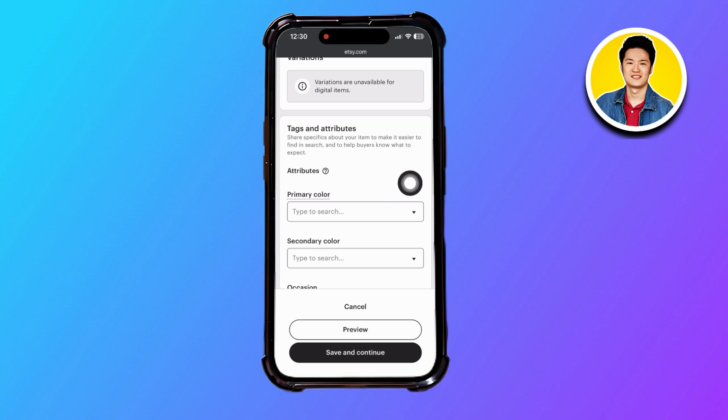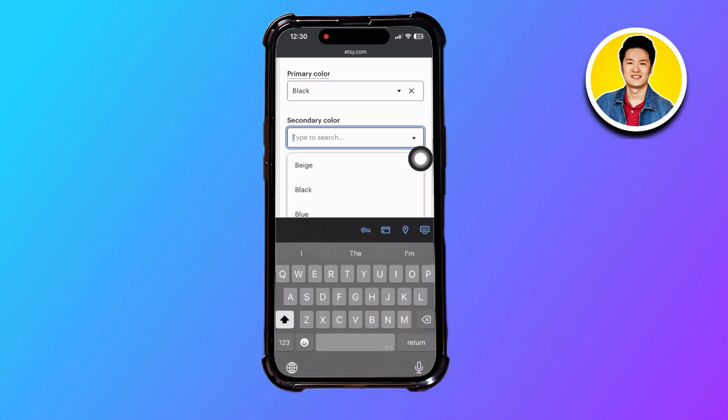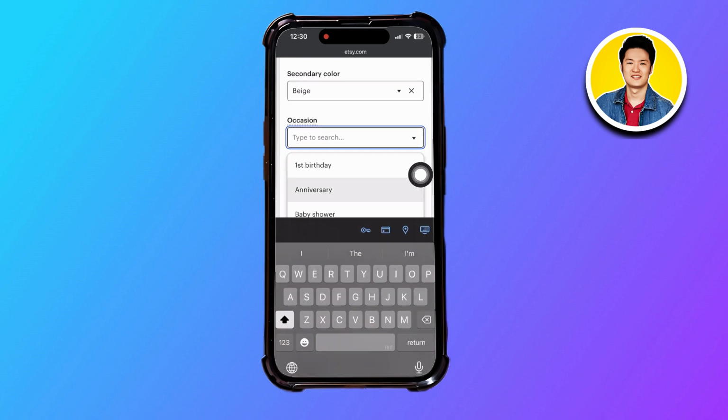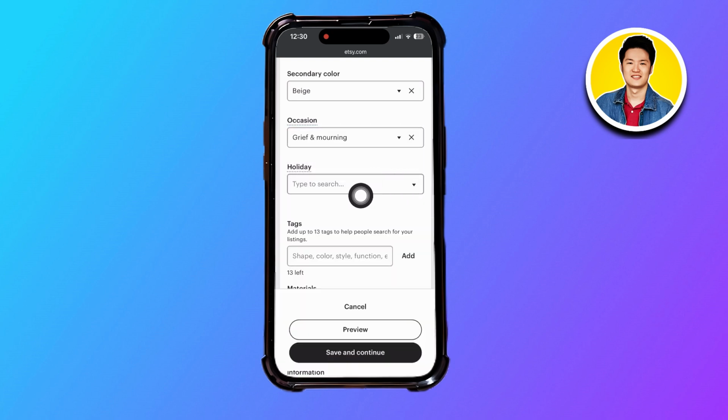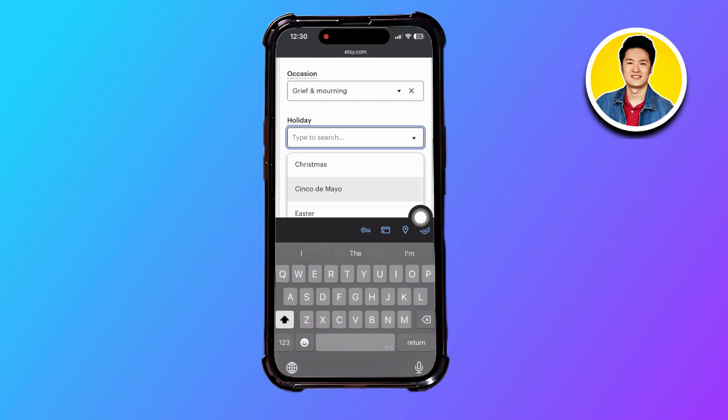Here, you can go through all of these options and set different attributes of your product. So I will select the primary and secondary colors. Then, you can choose a specific occasion that applies to your product. So scroll through these options and choose whichever one that is relevant. I will select a random one. You can also set a specific holiday over here. Just go through the options like before and choose the relevant one.